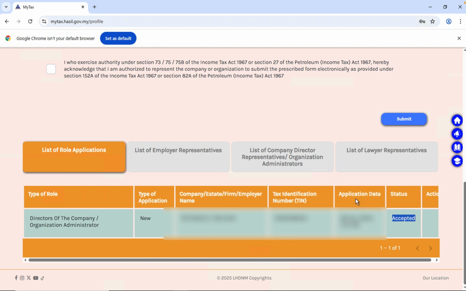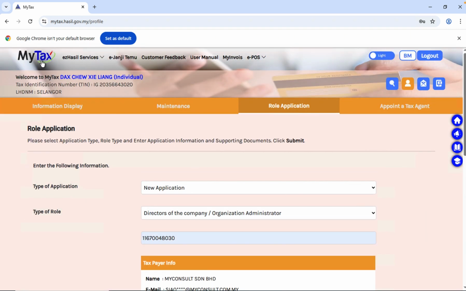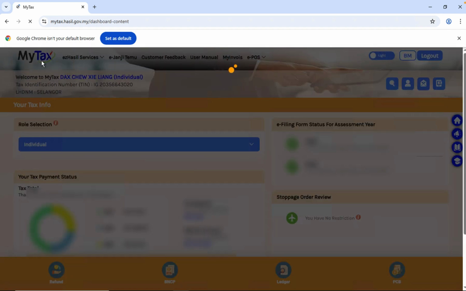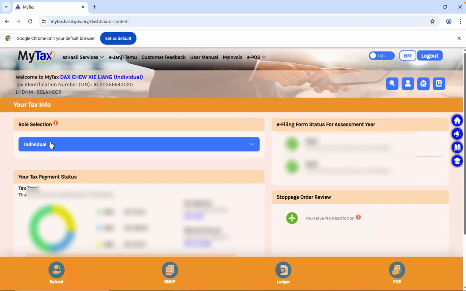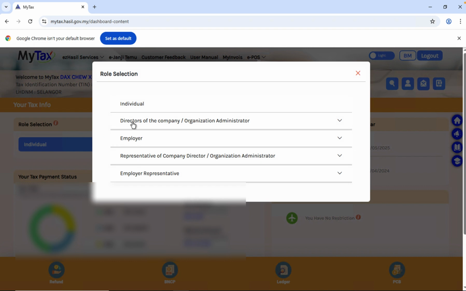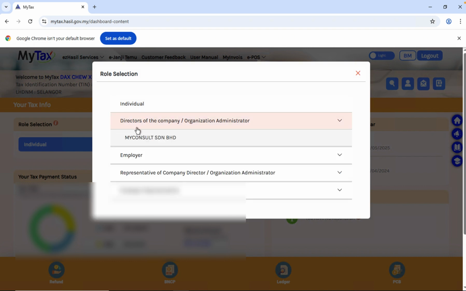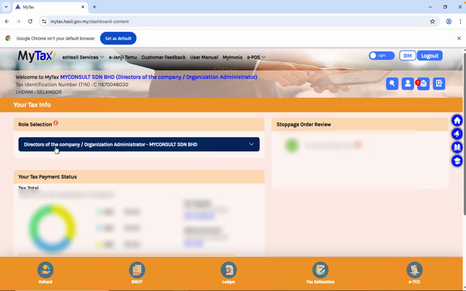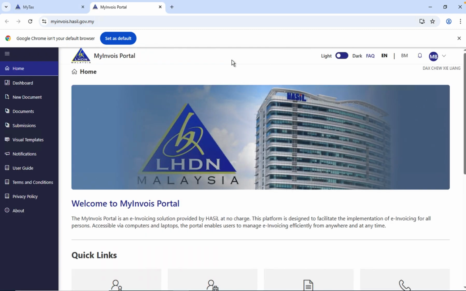Okay, so once it's accepted, what you need to do is come back to the MyTax portal, come back to the main screen here. If you can see your role selection here, change individual to director of the company organization, and you can see your company. Once you have done this part, now you are director of the company of MyConsult, for example. What happens is you can now select MyInvoice and you can begin your e-invoice profile creation. Alright, so press MyInvoice and it will bring you to the MyInvoice portal.